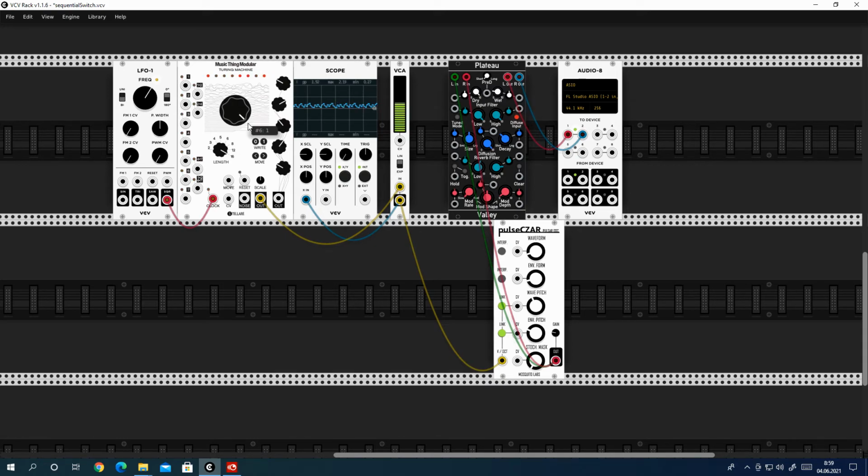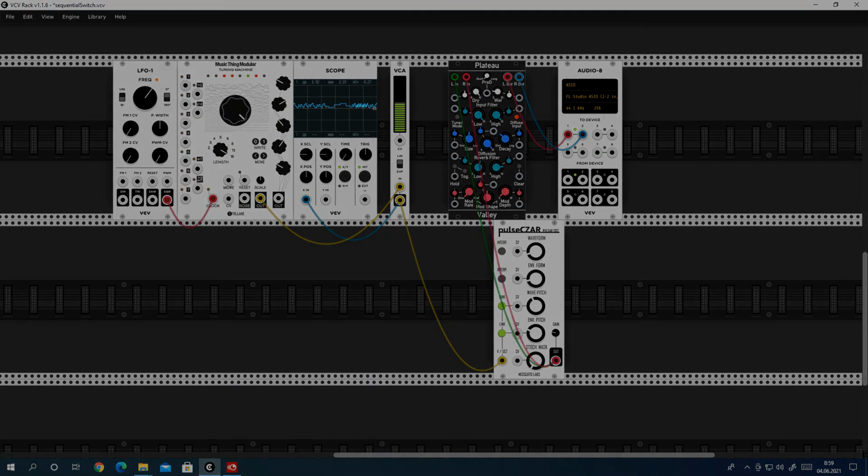We want only the regular output. Of course, I can change the frequency, the clock rate, by changing the LFO's frequency. Okay.